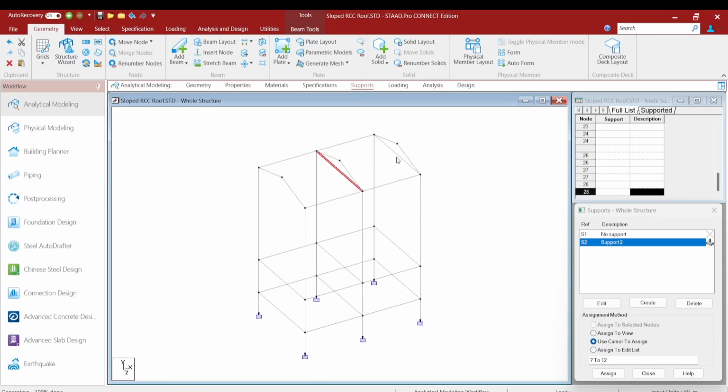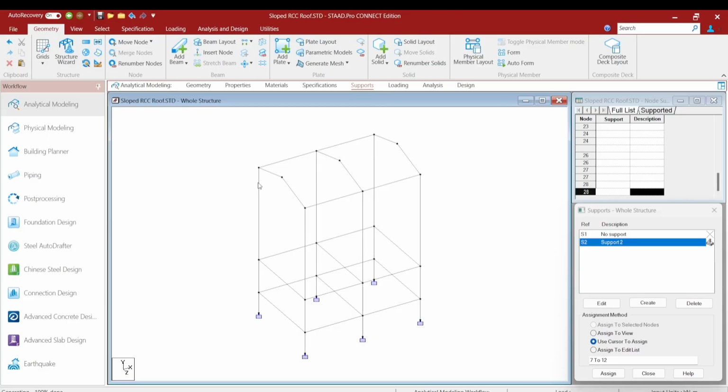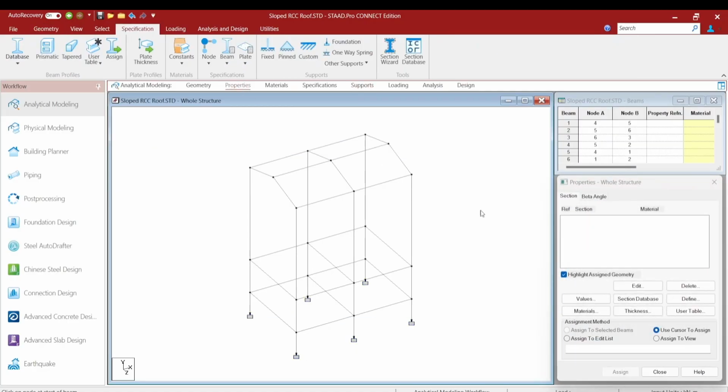So we'll delete the horizontal beams. We're giving these beams just for reference, but these beams are not required. So don't insert these beams just for visual representation. We are showing this, but these beams are not required. These beams will not be there in this position. Okay.